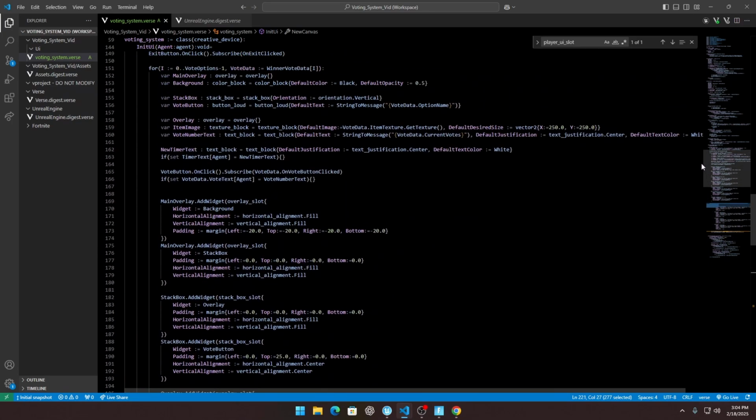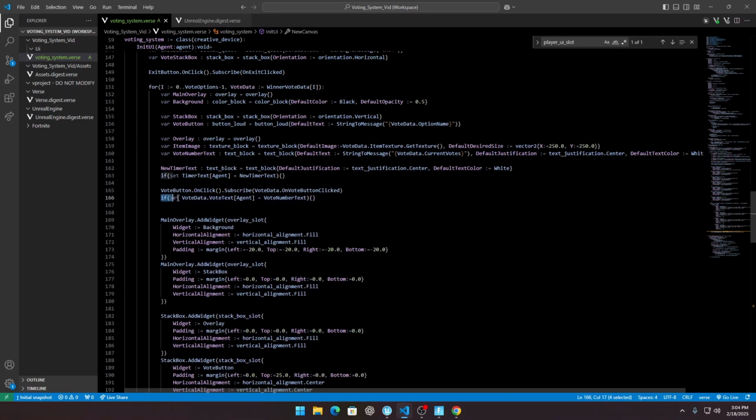Okay, next thing that we have is to add this one. After vote button on click, subscribe to our on vote button clicked, we need to set the vote data vote text for agent to vote number text, and also in vote number text we need to add a default text as string to message to vote data that current votes, as you see in this line, to vote number text.